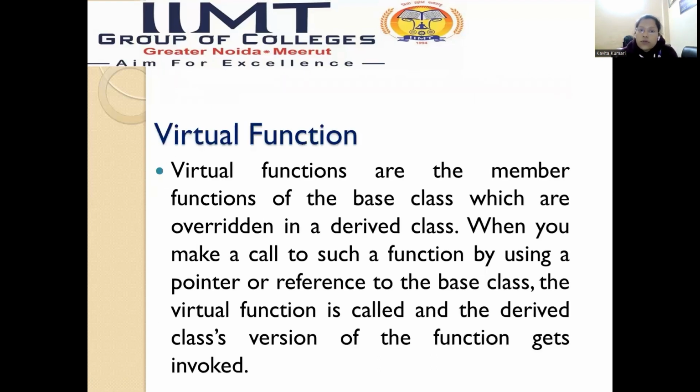Another implementation of runtime polymorphism is the virtual function. What are virtual functions? Virtual functions are member functions of the base class which are overridden in the derived class. When you call such functions using a pointer or reference to the base class, the virtual function is called and the derived class version of the function gets executed.